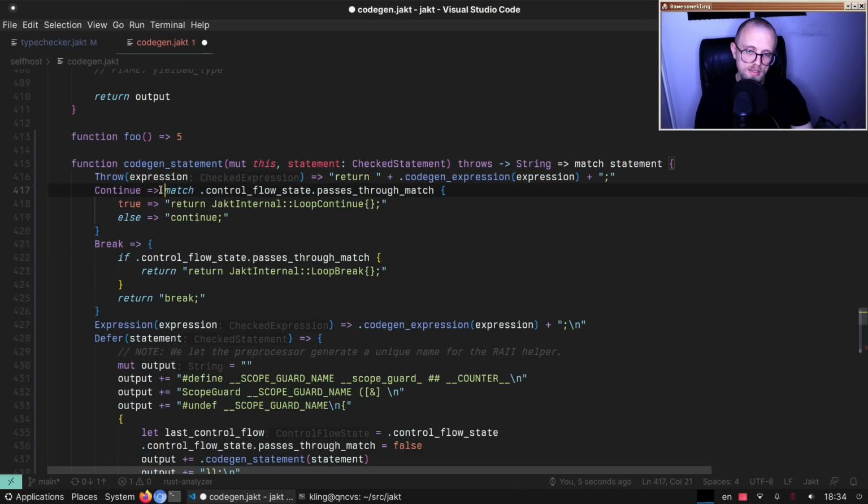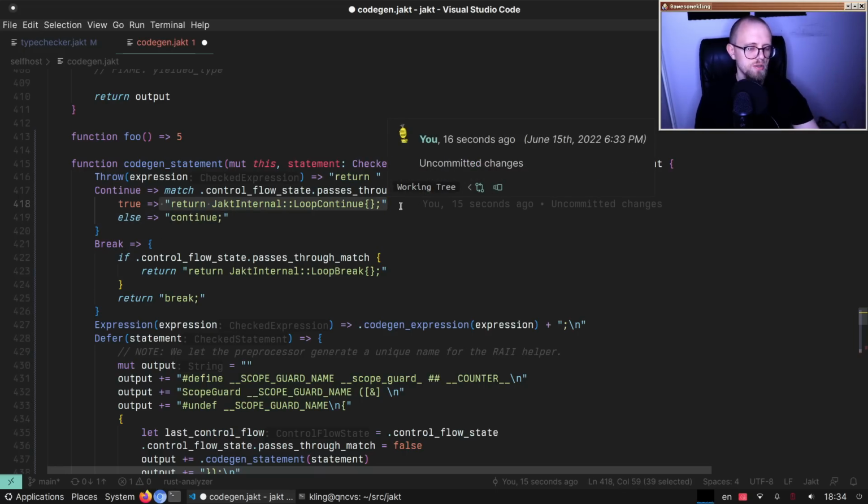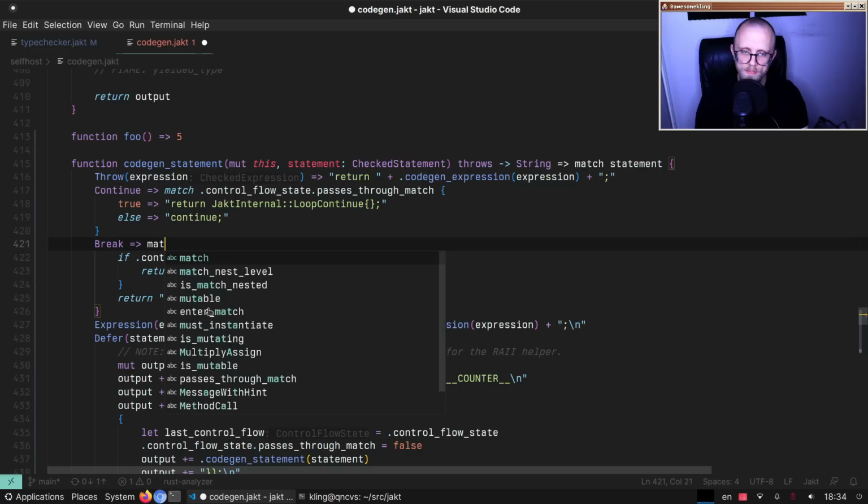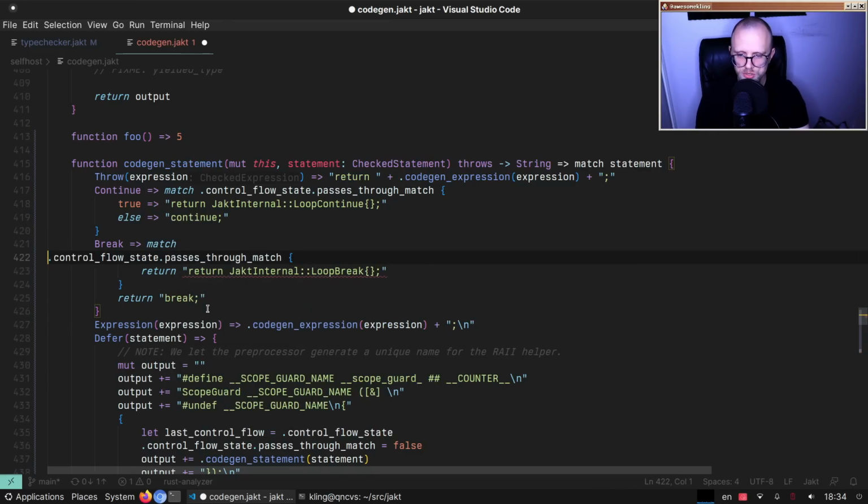And by the way, yielding is automatic if you use a fat arrow for your match case. So this fat arrow basically says yield this expression as the result of the match. Okay, so we'll just do the same thing here.